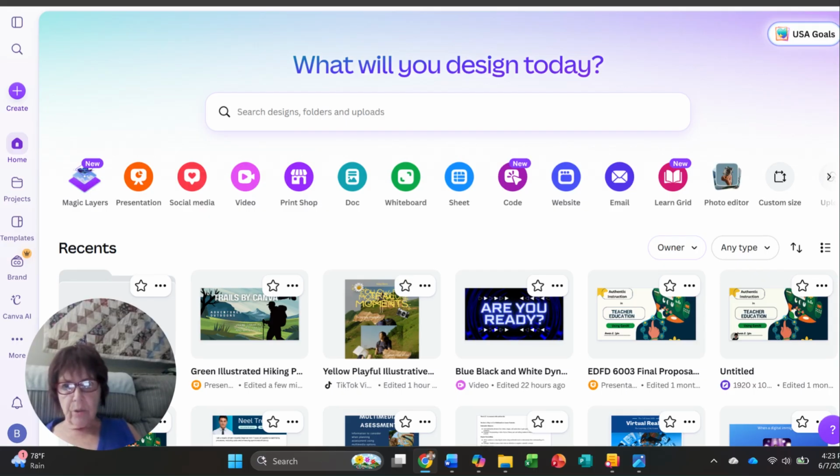First of all, you go to canva.com and set up an account. The account's totally free, and you'll be able to go to work very quickly. Once you get that account and get logged in, you'll go to the toolbar on the left-hand side and tell Canva that you want to create.